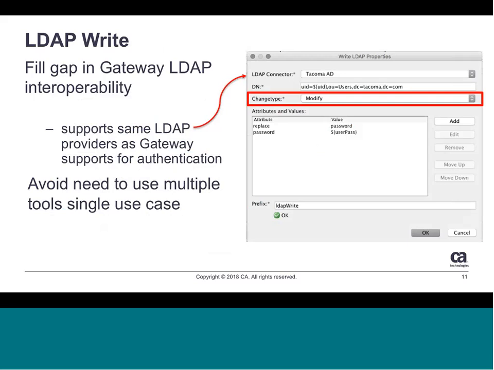And we want to be able to allow users to incorporate that particular workflow into their policy to allow the developers to build a more complete solution with the gateway. So you can see here that the LDAP does now support change type, and the LDAP connector itself would support all of the same LDAP providers that the gateway supports today for authentication, and in fact would use that configuration in the same way, so you don't need to set up multiple configurations for the gateway.